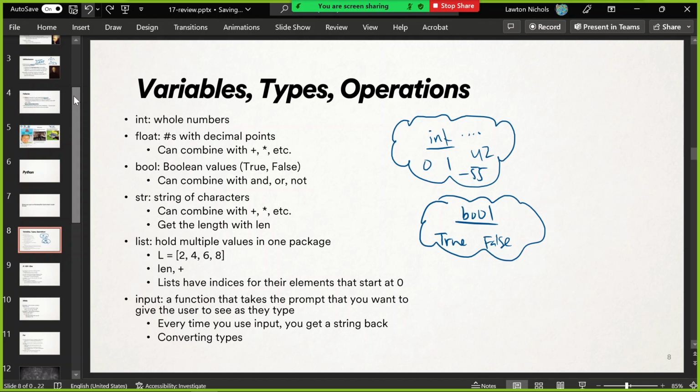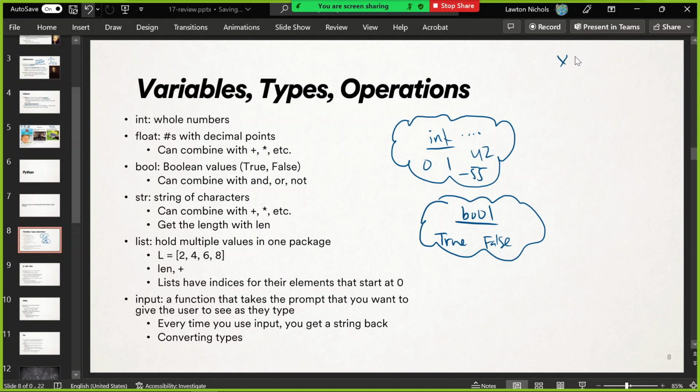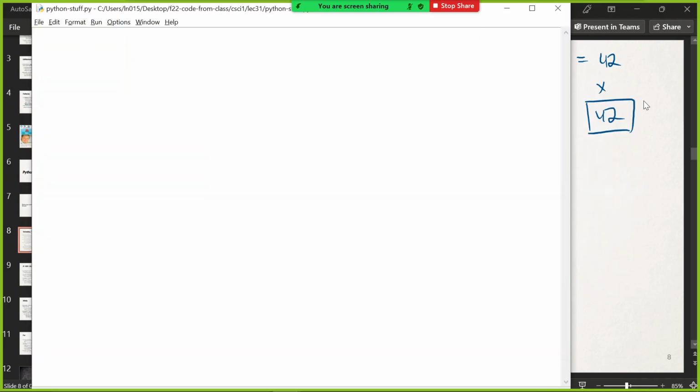So, for example, ints. Ints are whole numbers. With variables, you can define things with an equal sign. All right, here's an int variable, x. Set it to the int 42. And so that makes a box in memory, right? You never have to say 42 again. You can just say x, because that's what is living inside of that box. Okay? So here is my example program.